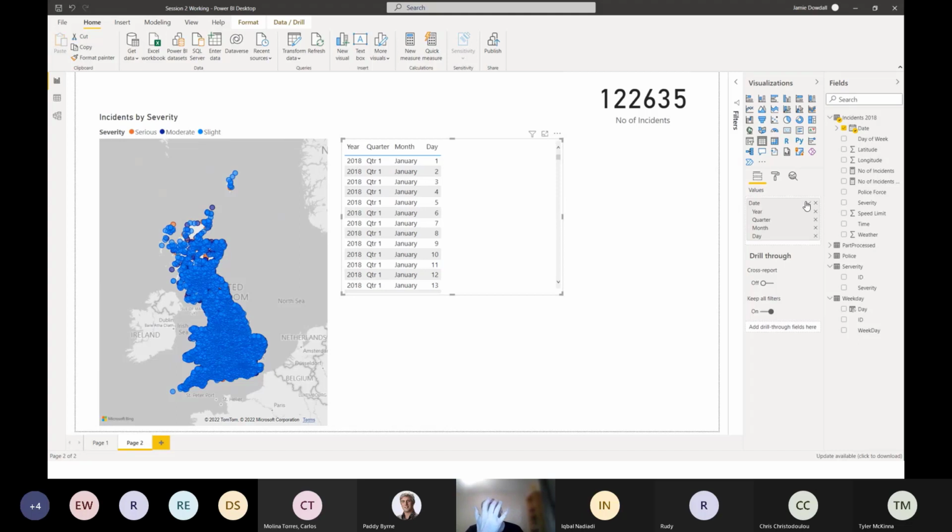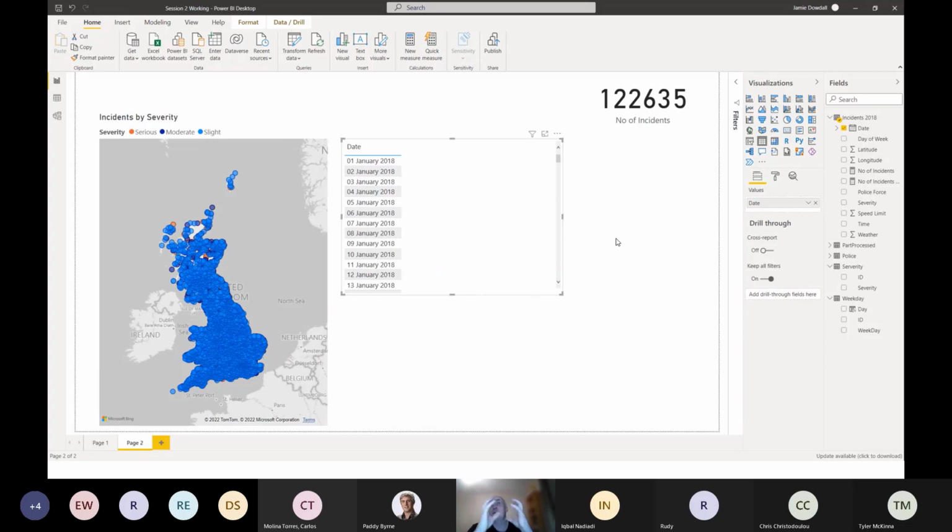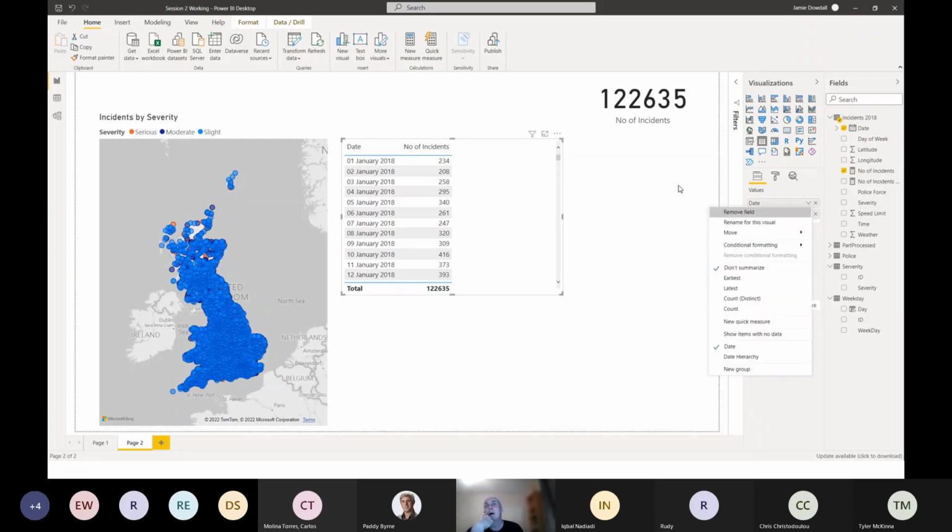But the best thing to do when you're working with dates is create a date table, which is really just a related table, like we've created a related table for police force and severity. So it is good practice to have a date table in your model, and I'll be creating that in a future session. Really, I don't want to get bogged down into more of the boring stuff. I wanted to get a visual together. Rightly or wrongly, I should create a date table beforehand, but I just want to get the visuals on there, to be honest. So I'm going to pull in the number of incidents to switch out of that hierarchy mode.